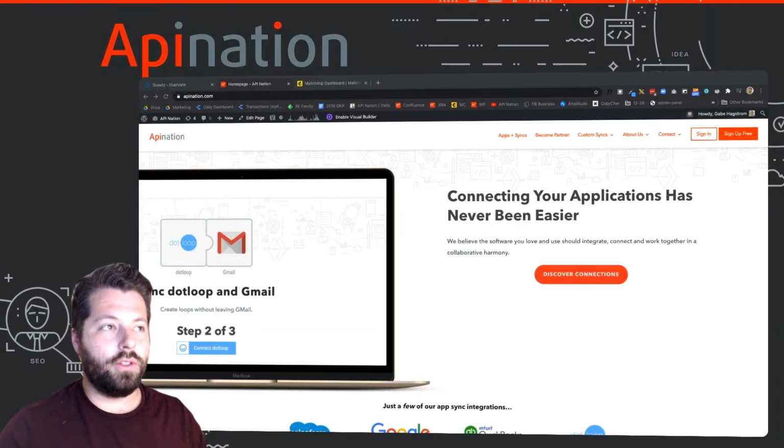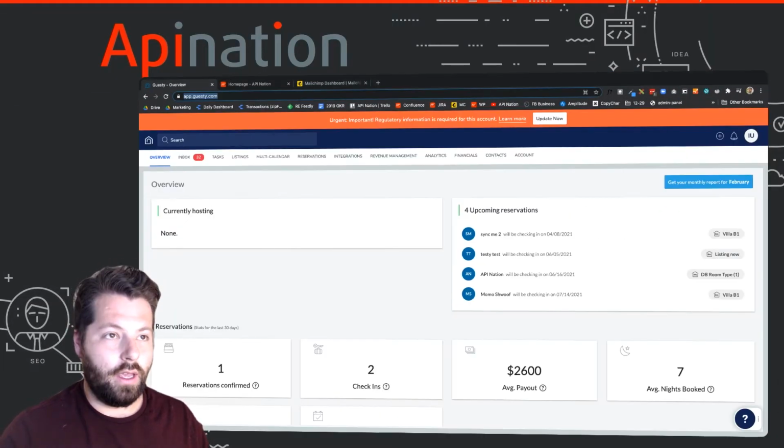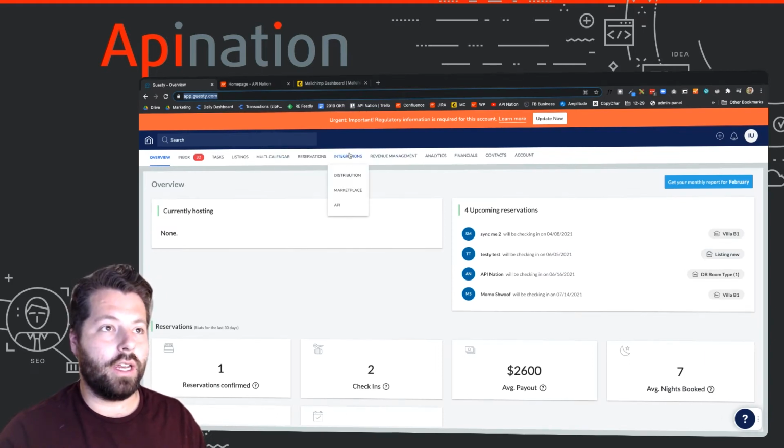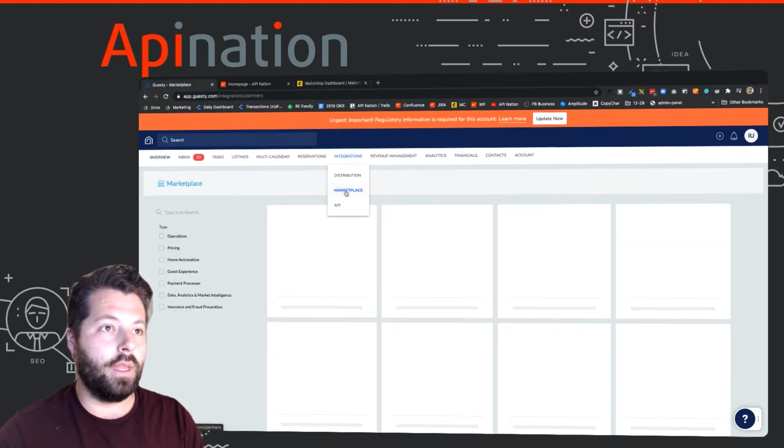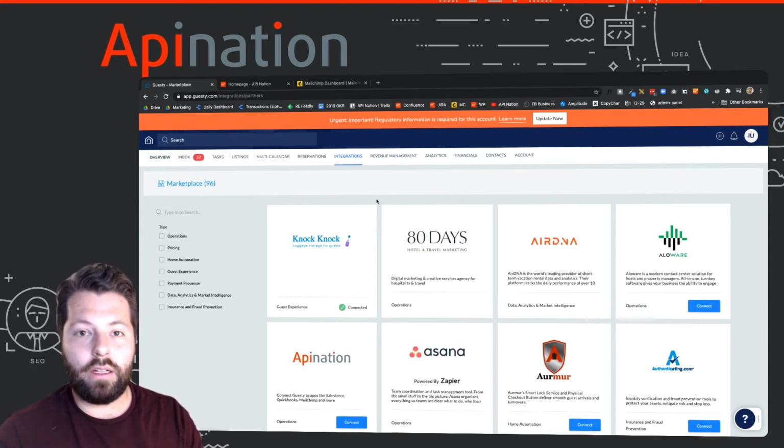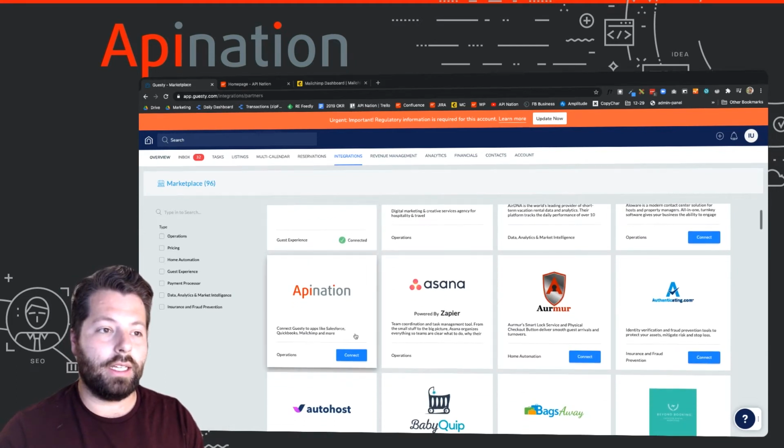First, we are going to go to Guesty. I'm logged in here, and I'm going to go to the integrations area. And if I hover over that, you see there's this option for Marketplace. So I'm going to click on that. Inside the Marketplace, there's a tile for API Nation. So I'm going to click Connect.